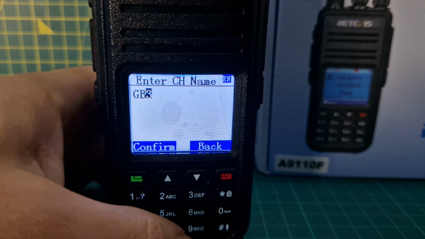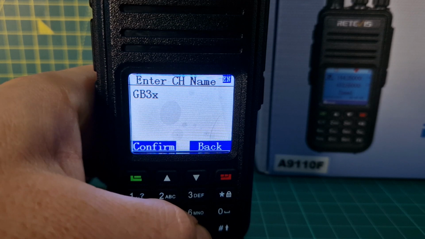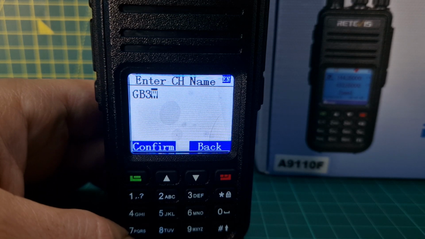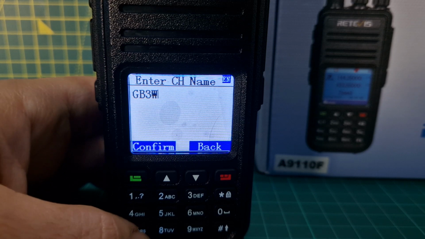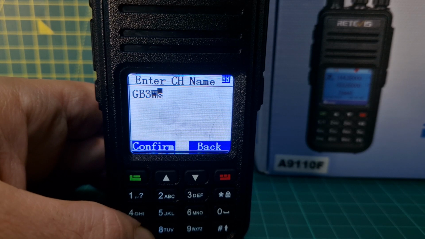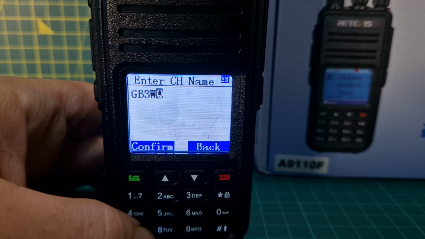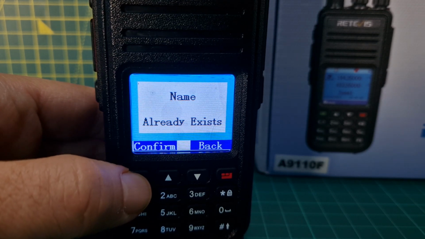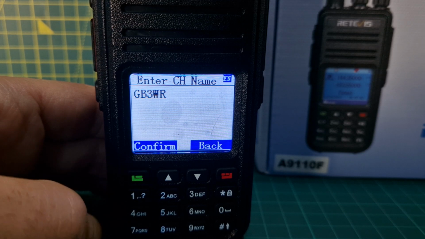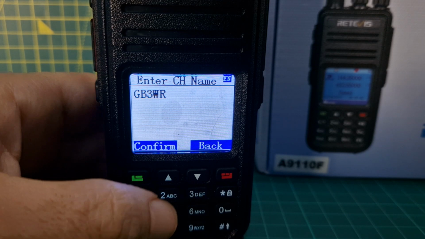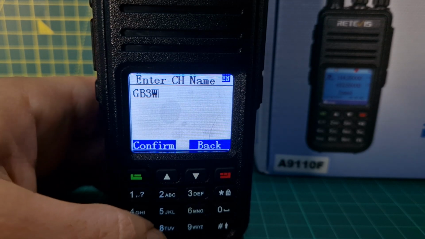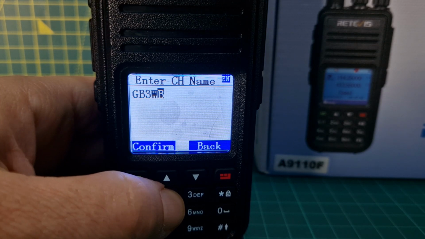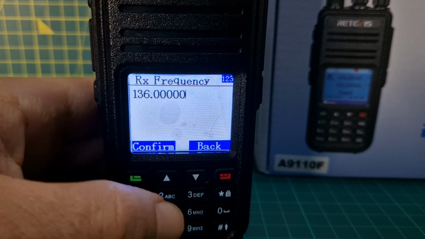Three. We're going to go WR. That's a repeater that's very near me. PQR, where's the R gone? There it is. Okay, confirm. Oh, that's typical, isn't it? We've already done it. Let's just tweak that. Or just change it to a B. Okay, confirm. So we've got a name in there.